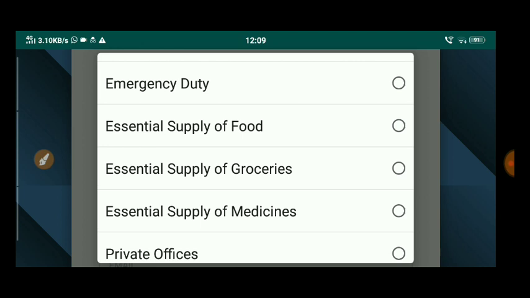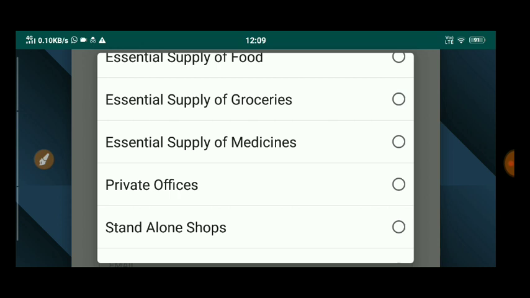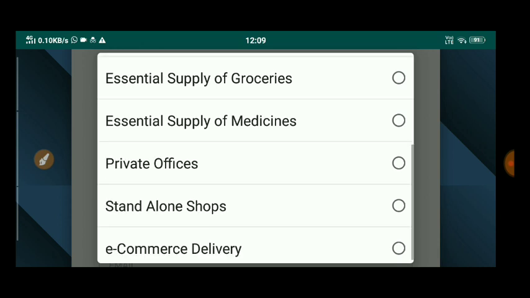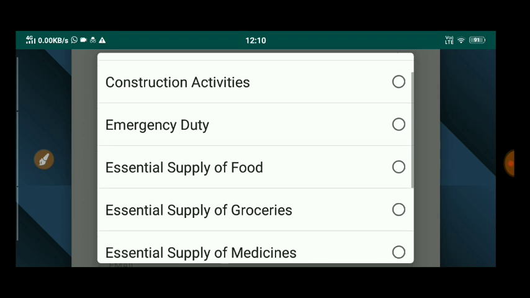If you work in Zomato or certain food delivery companies, you are eligible to apply for this form. And here in third we can see essential supply of groceries. So if you work for any groceries company, you can also apply here. Essential supply of medicine, private offices, standalone shop, e-commerce delivery. So if you have standalone shops of any commercial use, where you have to buy the products, you are also eligible. So here we'll select any one.